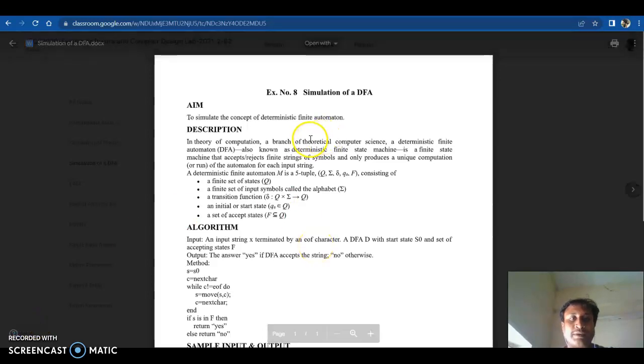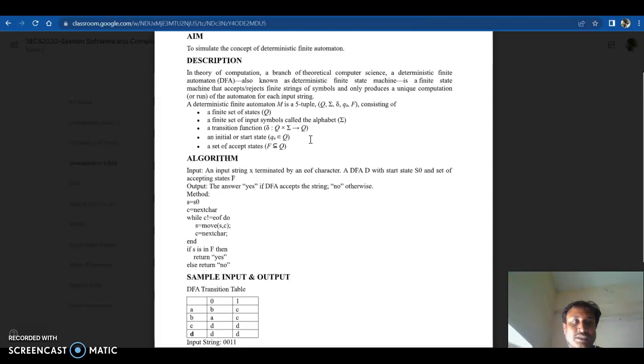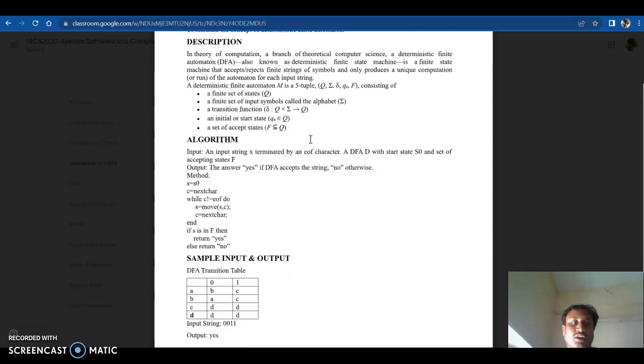I am talking about Experiment number 8: simulation of a DFA. The aim is to simulate the concept of a deterministic finite automaton. Description: in the theory of computation, a branch of theoretical computer science, a deterministic finite automaton, also known as a deterministic finite state machine, is a finite state machine that accepts or rejects finite strings of symbols and only produces a unique computation, or run, of the automaton for each input string.